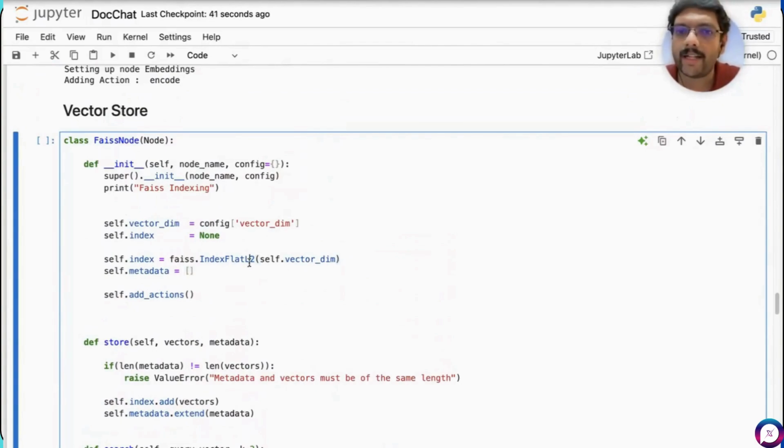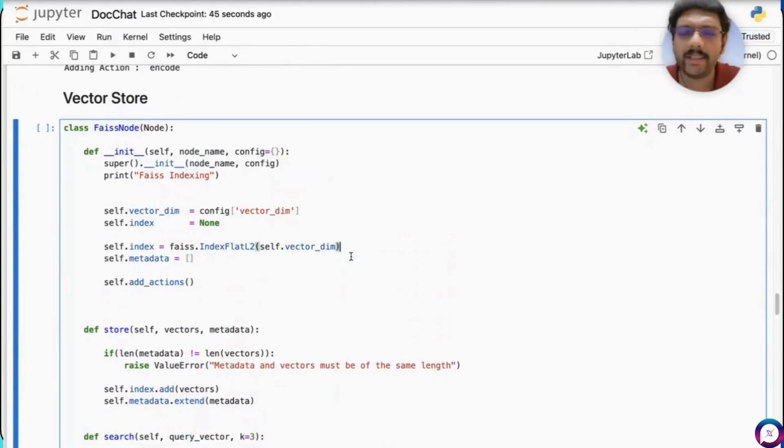I'm using the IndexFlatL2, which for smallish databases, I think they say less than 100,000, is perfect. It does an exhaustive Euclidean L2 search. It looks for the L2 norm difference between the vectors, and it works for small examples. For larger examples, you have to do an approximate search. But in FAISS's documentation, they recommend that this works for small examples. So I'm using that. It takes the vector dimension, and actually you don't need this.